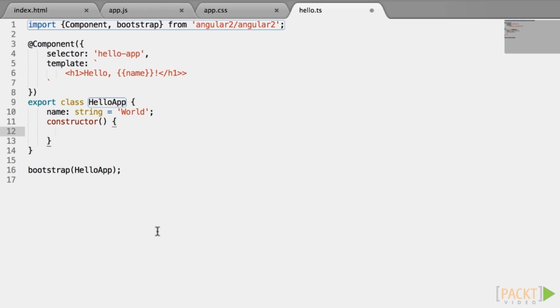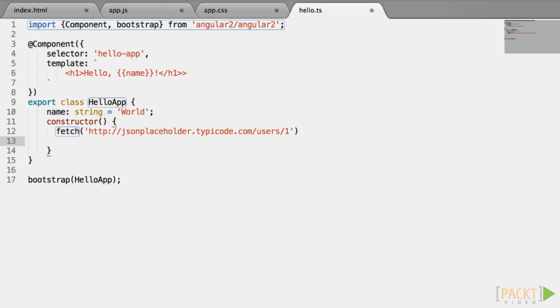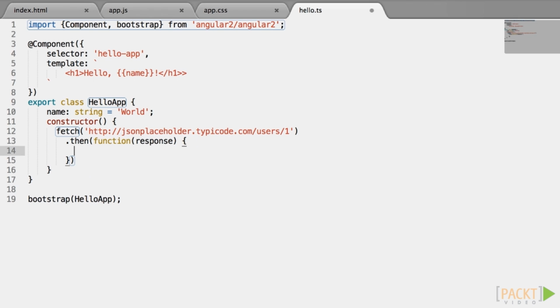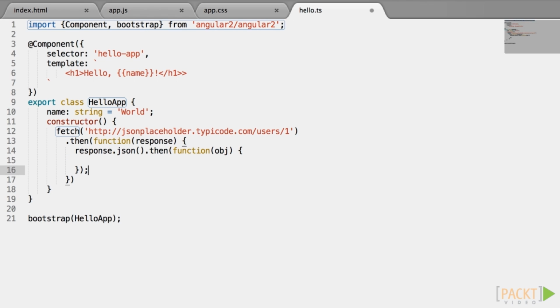So within the constructor, let's use the modern replacement for AJAX calls, the method called fetch. It takes a URL, so let's use a mock data API, and fetch actually returns a promise. So we will type .then and the callback, which receives a response. The response itself has a .json method, which returns a new promise. So .then again, and this time we get the object from the API in the callback.